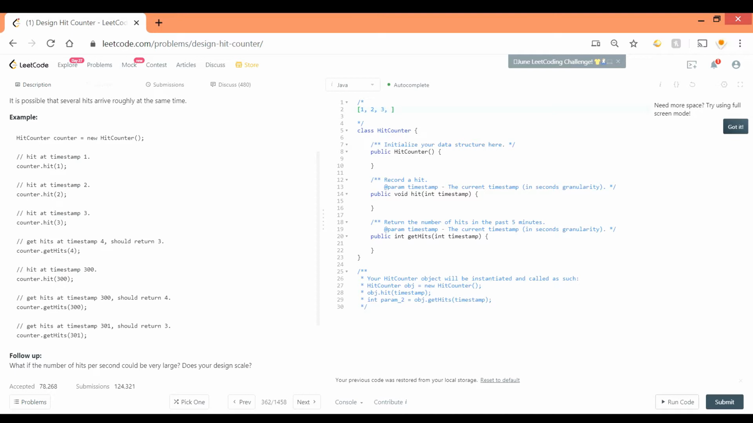The get hits means that we are getting the size of all the timestamps if they are within 5 minutes ending at timestamp 4. So in this case, all the timestamps we have so far are within 5 minutes. So we return 3 in this case, but we do not store 4. And then we hit at timestamp 300. We store 300. And then we have get hits at 300. Same thing in this case, all the elements are within 5 minutes. So we return the size of the array.